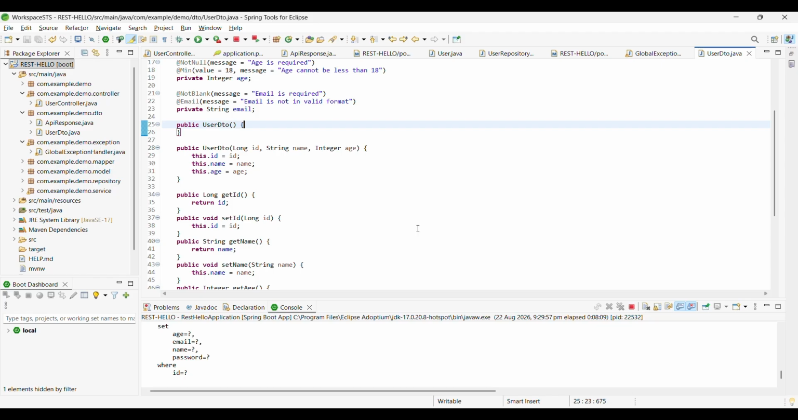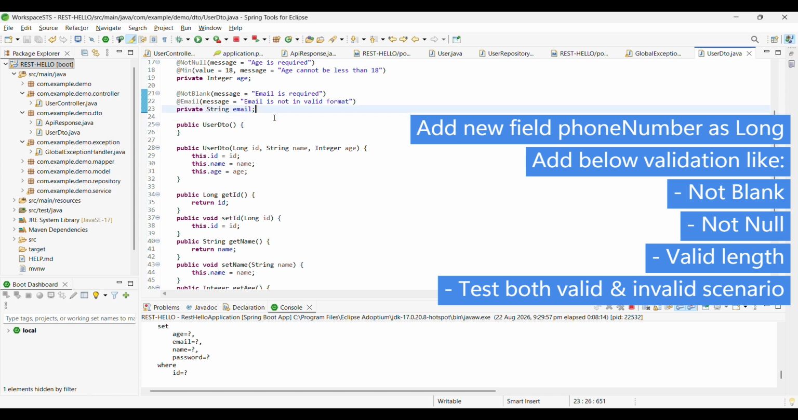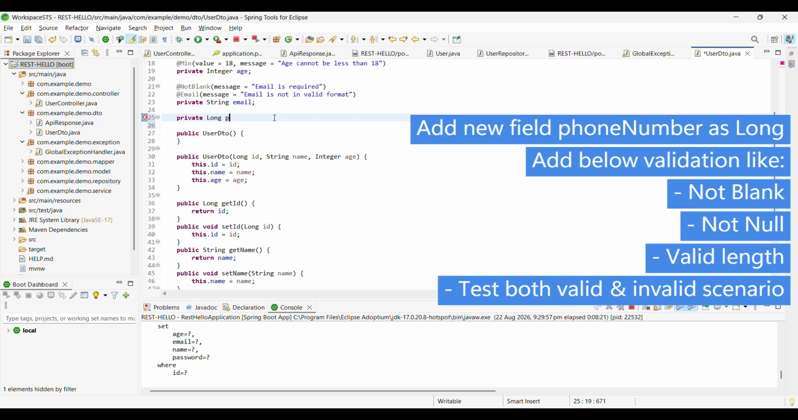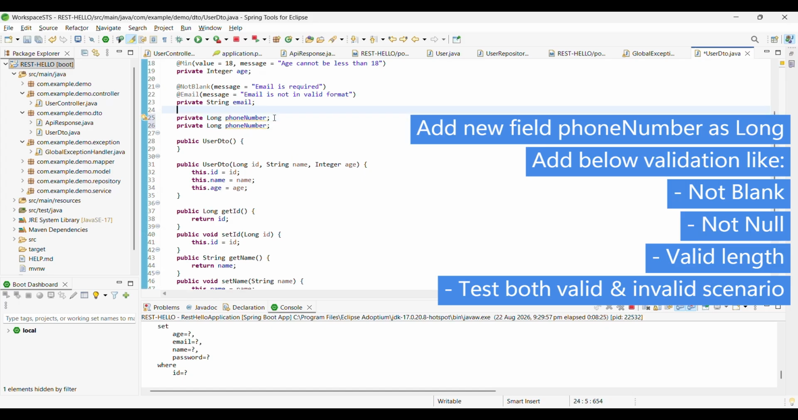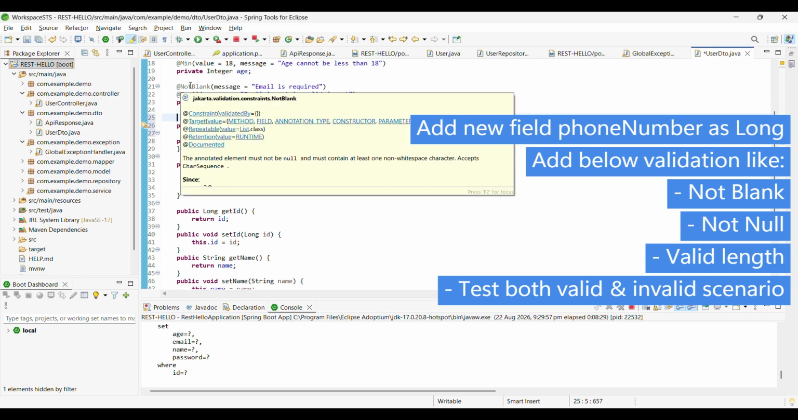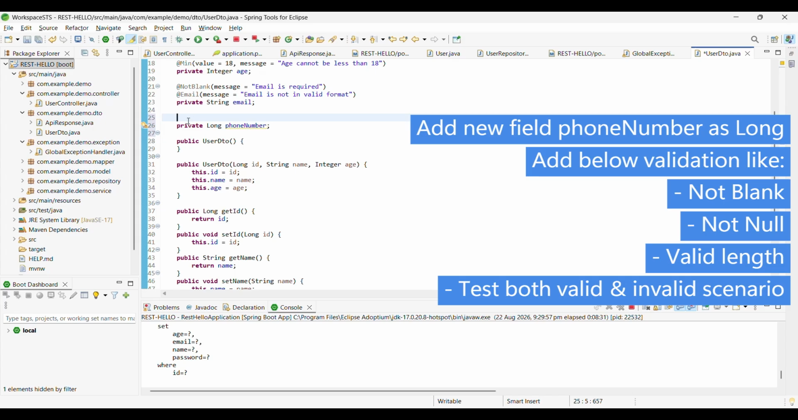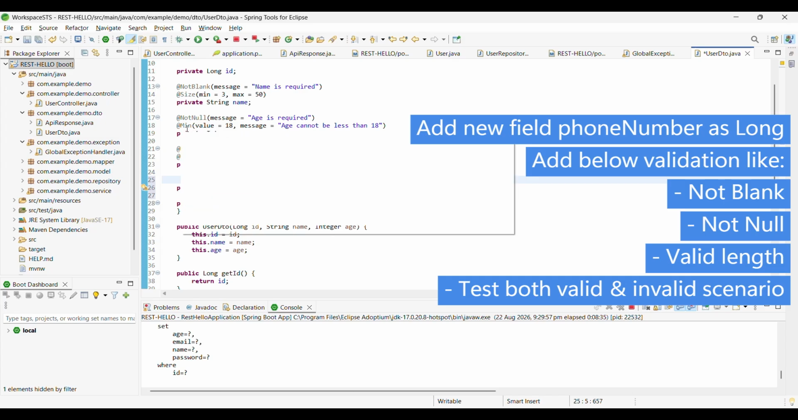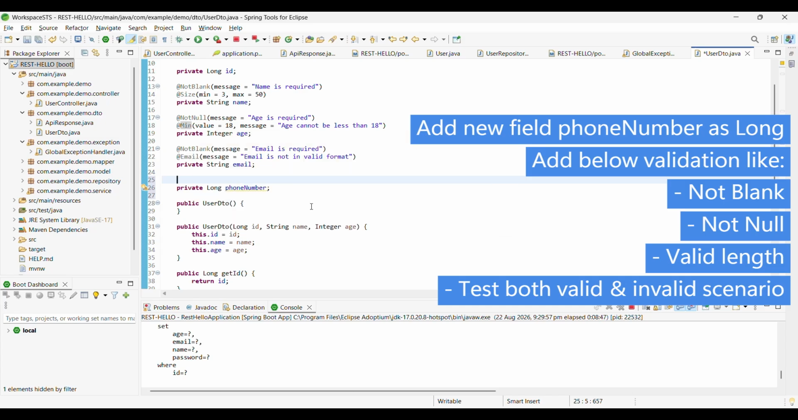So let's have an assignment. You have to complete one assignment for me. You can put one field, private long phoneNumber, here. And for that number we can add some validation: it should not be blank, it should have a valid mobile number format, and the minimum and maximum value we can specify, like it should not be more than 10 digits. It should not be null. Those kinds of validation you have to add, and then test both valid and invalid requests using Postman.